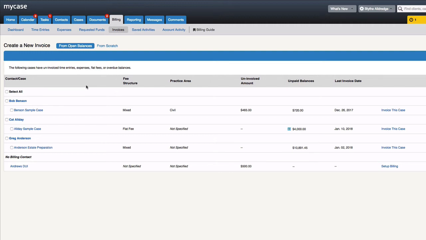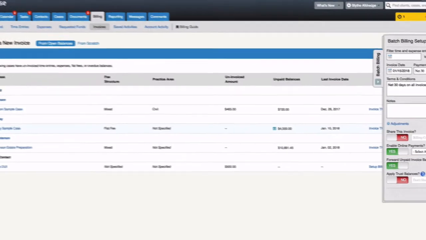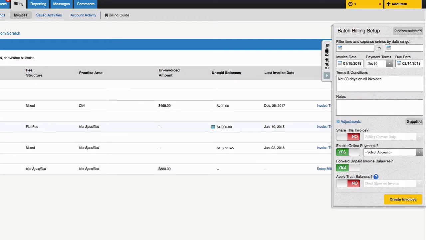This is a great opportunity to create a batch bill. Simply select the cases that you would like to create invoices for at once, and then the batch billing window will appear on the right. You can set up all of the parameters for your invoices, and they will all be created for you at once. To learn more about batch billing, see the related video on the bottom of this page.